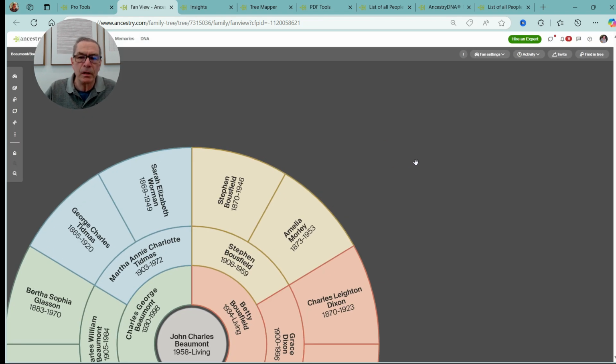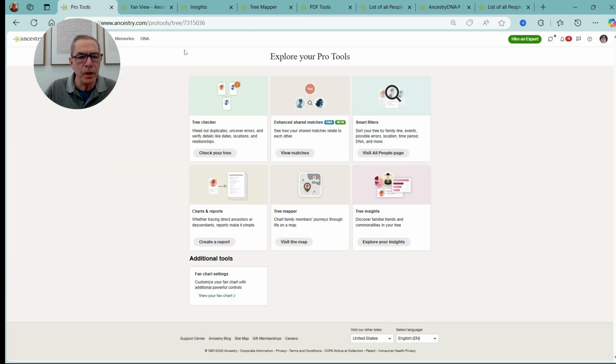So again, let's go back to the Pro Tools. With the Pro Tools, you get these 7 different areas, if you like: tree checker, enhanced shared matches, smart filters, charts and reports, tree mapper, tree insights, and fan chart settings. Now, the enhanced shared matches, very good, and the tree mapper, very good. But as I said on my first video, if you want to use Pro Tools, it's very expensive just to leave it switched on. It's $120 a year. That will double your Ancestry subscription in many cases.